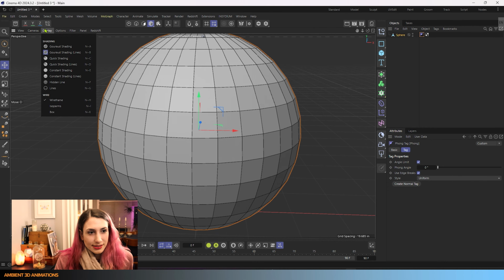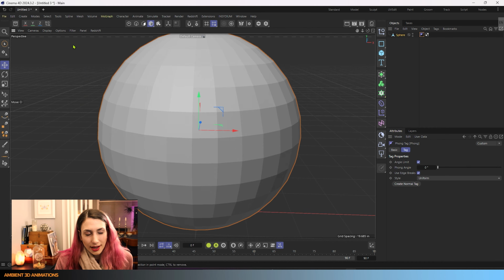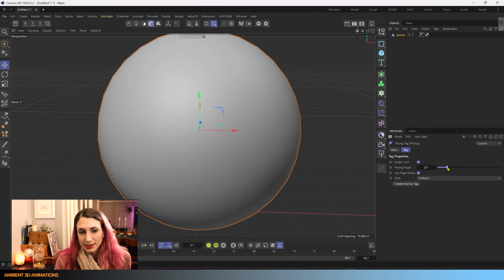And you might even be able to see that more if I turn off the lines and I just keep on garage shading. With the phong angle at 0, it looks like a disco ball. We can see all those edges. When you increase this, Cinema 4D is using those normal directions of the polygons to smooth this out.